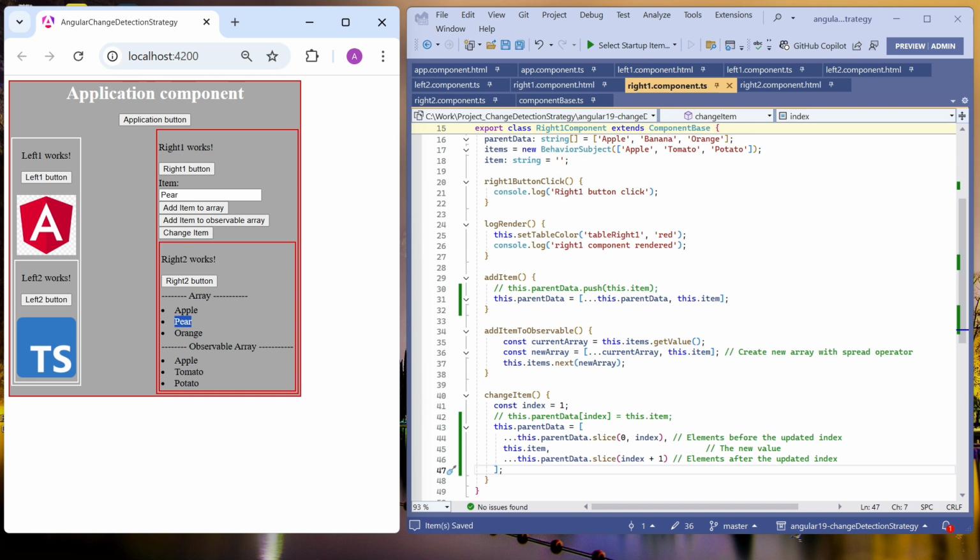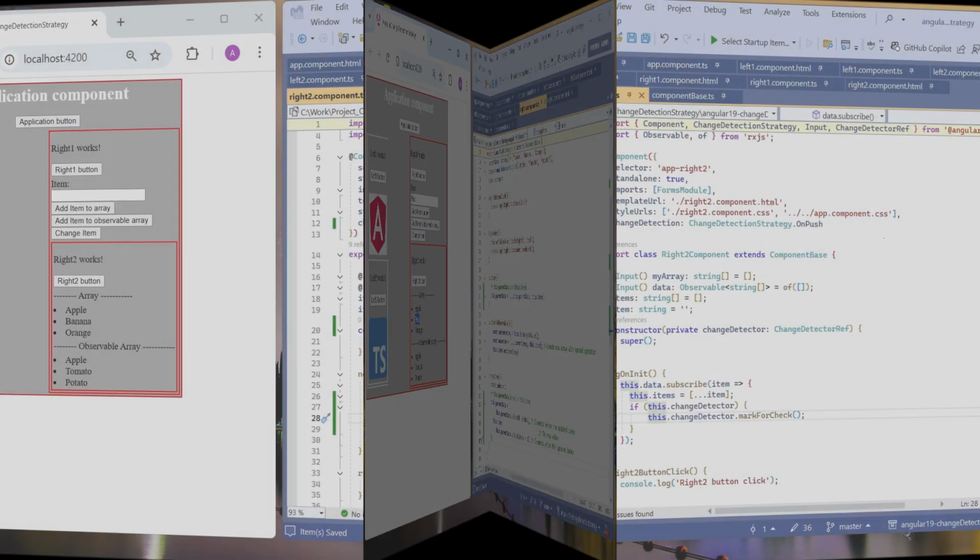Really, via the input decorator, the child component always receives the array with the new data or the observable object with the new emitted values. But because the array or observable object has the same reference, Angular does not render a child component containing the updated input object when we use the OnPush change detection strategy.